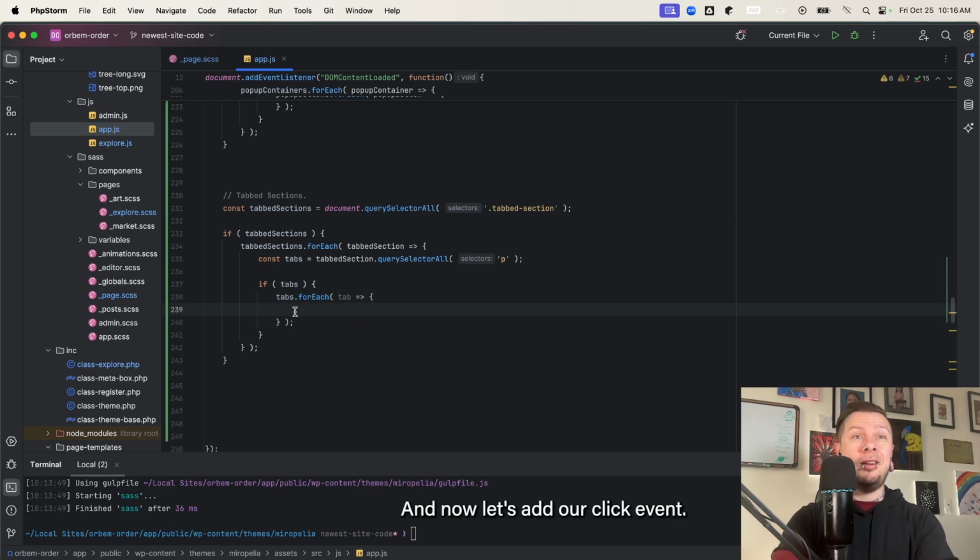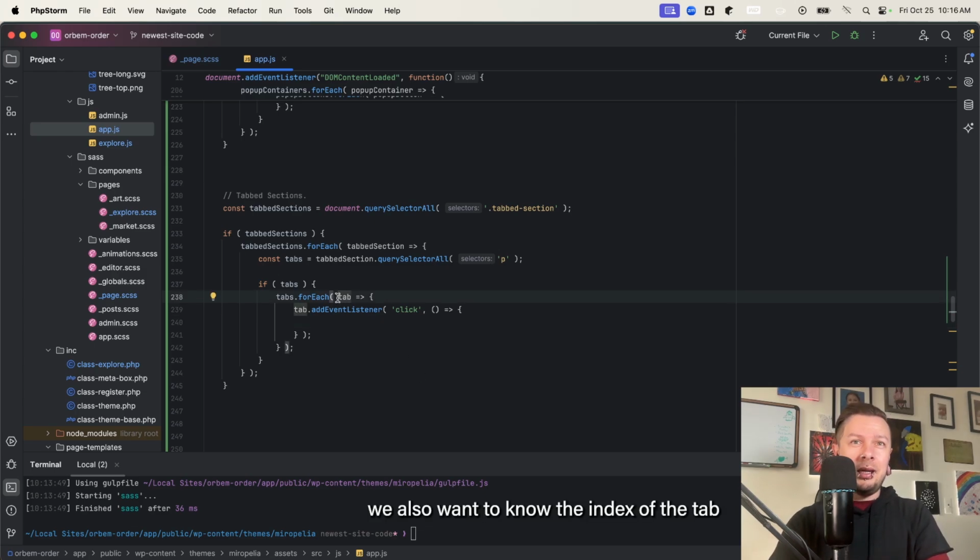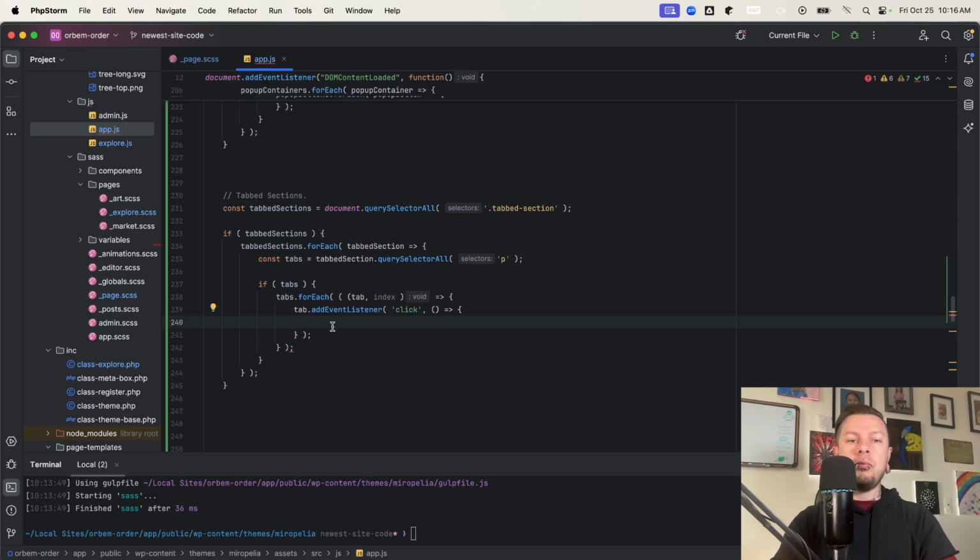And now let's add our click event. So the click event's going to go on each tab, which is an event listener. And now what happens is we also want to know the index of the tab that is being clicked. So what we'll do here is we'll add the index, because we're going to use that index number to decide which tab content to show.